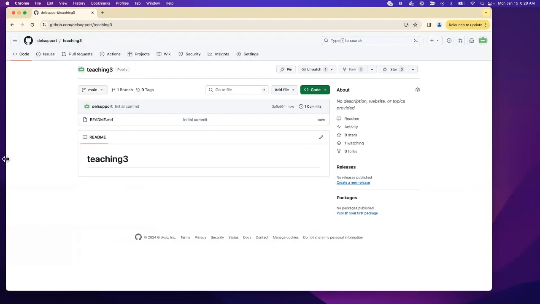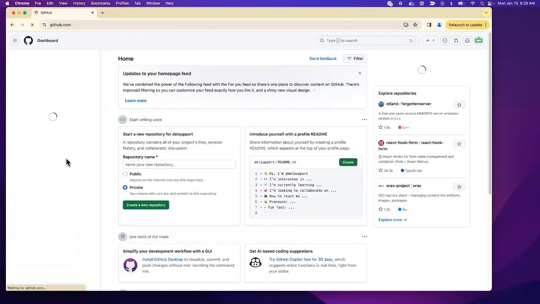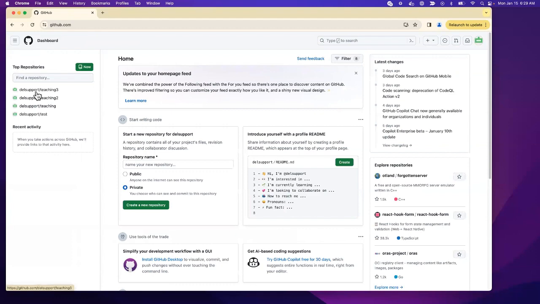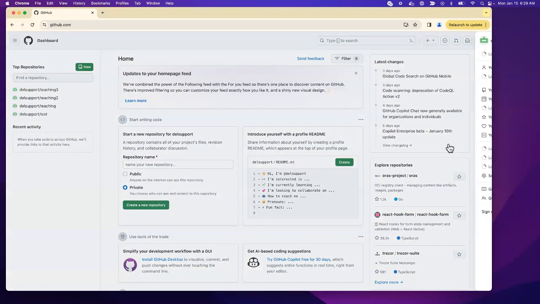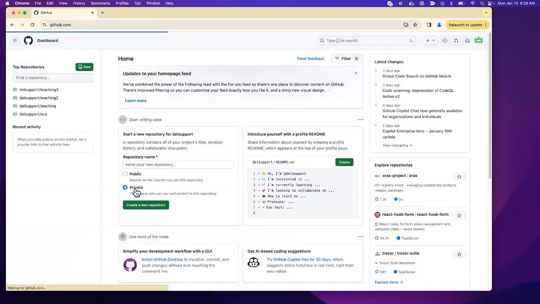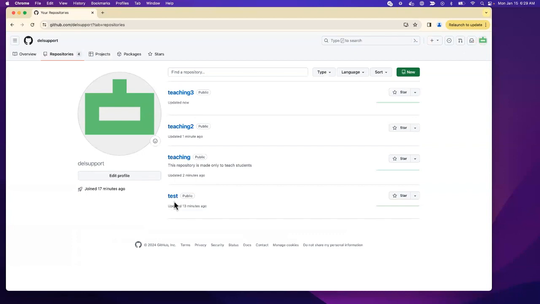If you want to see all your repositories, let's say you click here. When you click here, it shows you recent repositories. But if you want to see all your repositories, you come down here, you click on your repositories, and it will show you all your repositories. So on this account, I have 4 repositories.